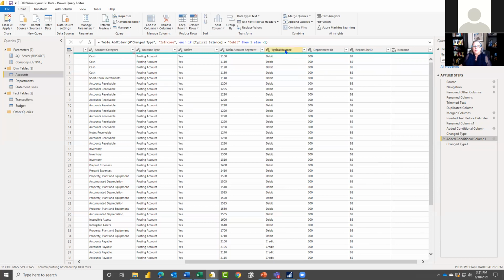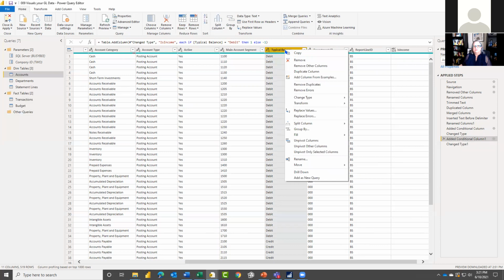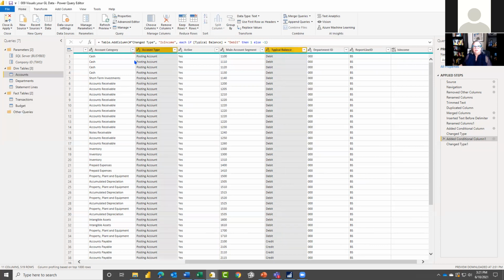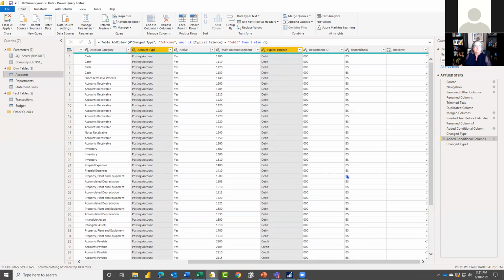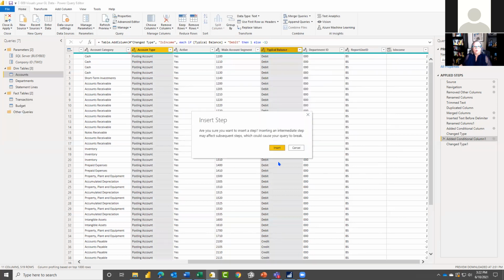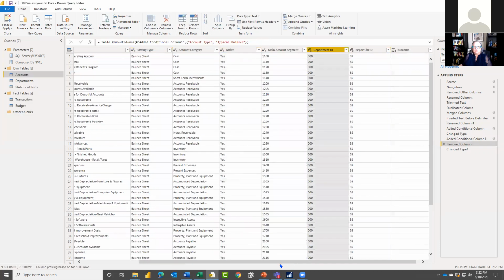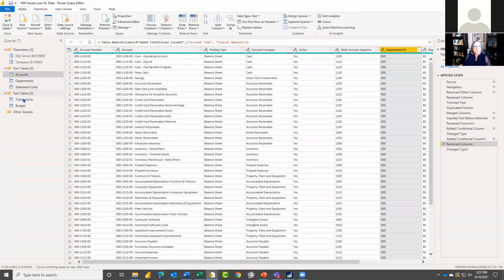Now I no longer need the typical balance, so I could come in and select both of these. I don't need this posting account anymore either, because the only thing I needed it for was to define whether it was a unit account. And now the report line does that for me. So I no longer need either one of those. So I'm going to just come in and right mouse click and remove both of those. And so that's a little bit of cleanup I did on the accounts.